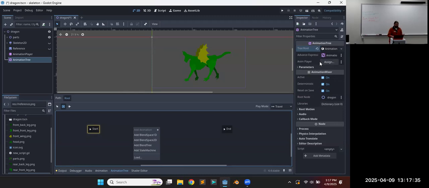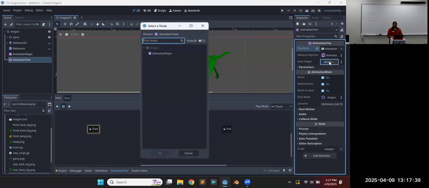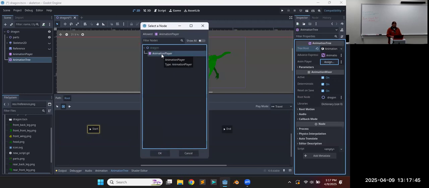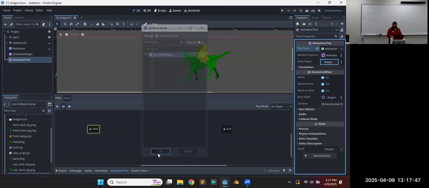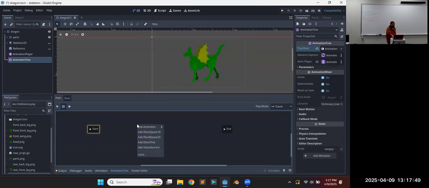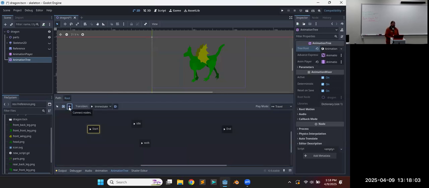So just assign that to the animation player we created, which if you click on that, there's only one to choose from in this case. Or if you have several, you can drag and drop. We'll connect to that animation player we just created. Now when we click, we get the choice of which one of our animations to add, which obviously we probably want both of them. And then the third button is where we set up the transitions.